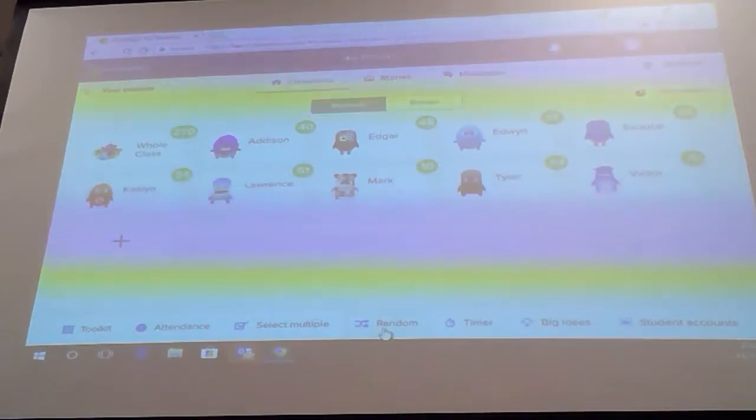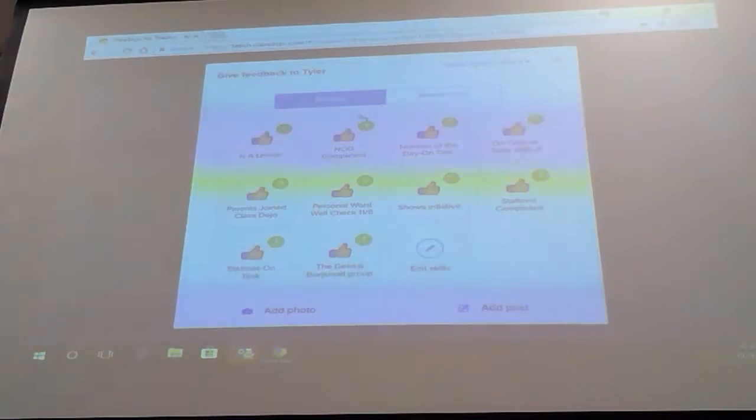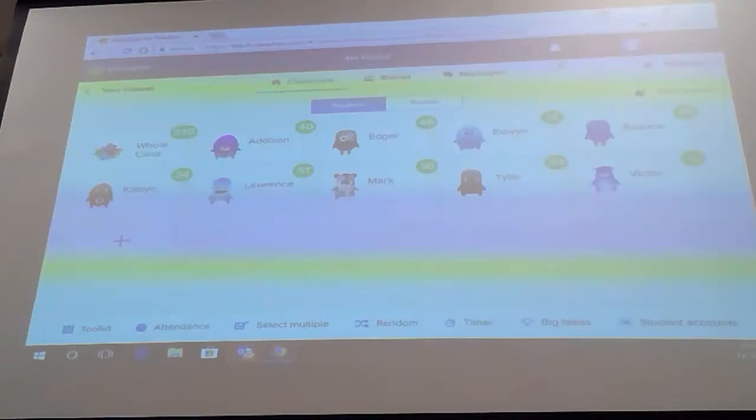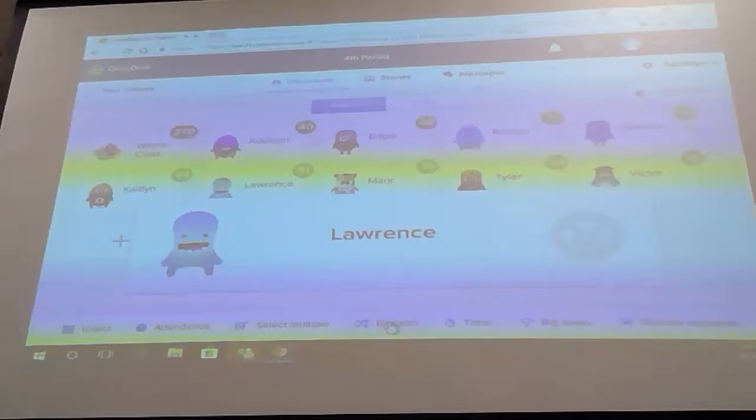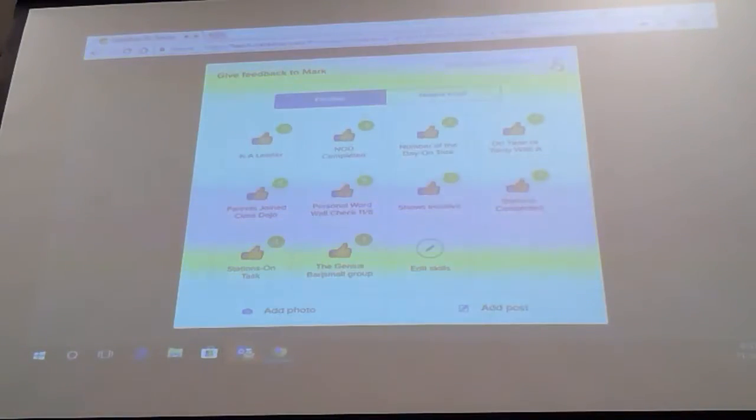One fun tool that the kids like is the random. So you can click it, and it'll randomly go through students, and you can give random DoJo points, which the kids really like.